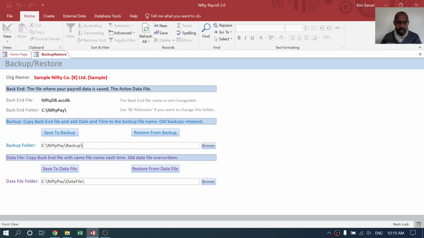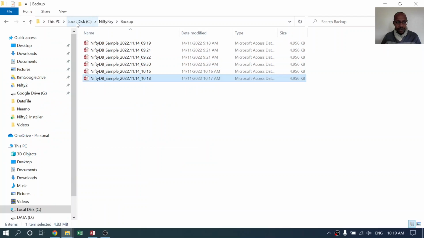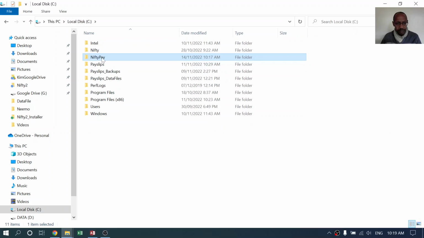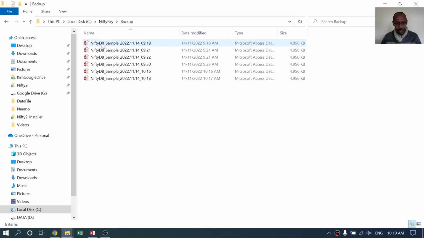Now, what do I recommend? Remember, these files are sitting on your C drive. So if something happened to this computer, your software, your current data file, plus your backups would all disappear, if your computer crashed, if it was stolen, etc. So what I recommend is your backup folder should not be sitting on your drive C.